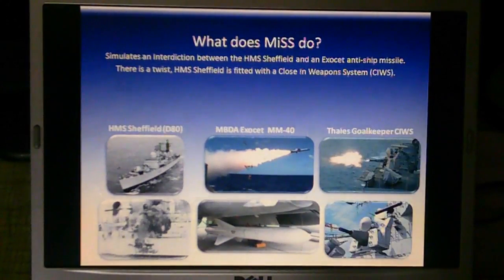And the final element then is the Thales Goalkeeper close-in weapon system. This consists of a surveillance radar plus a tracking radar plus an autocannon, and these defend their host platform, in this case a ship, by scanning for inbound missiles or shells or whatever. It tracks them, and once they're in a certain range, it unleashes a firestorm of, I think it's, 30mm cannon shells, and basically pulverizes the incoming hostile projectile.